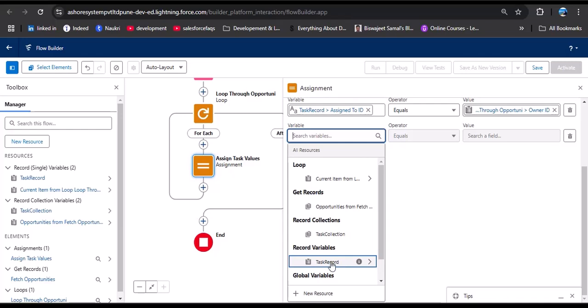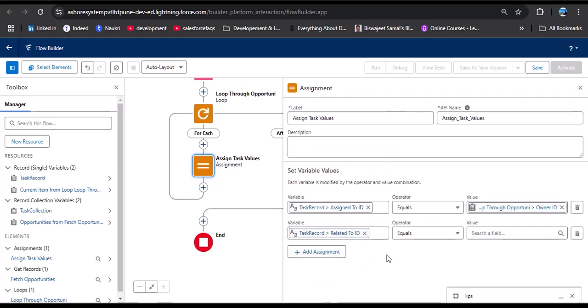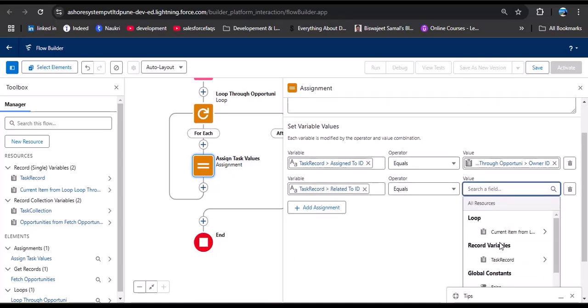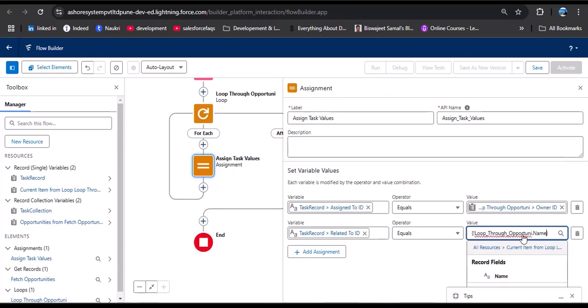select the record variable which is task record. Again scroll down, and here we need to select related to ID. And in this related to ID, here we can relate this task to the opportunity record. So here I am going to select current loop and the name. Which name? This is the opportunity name.